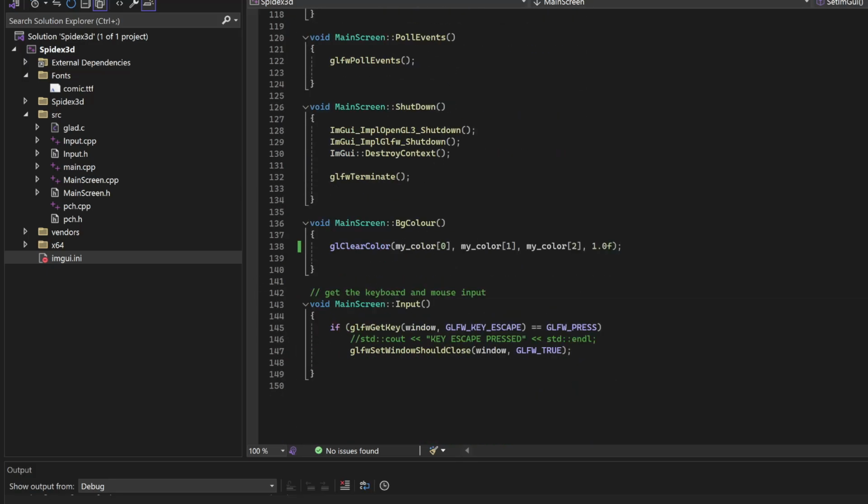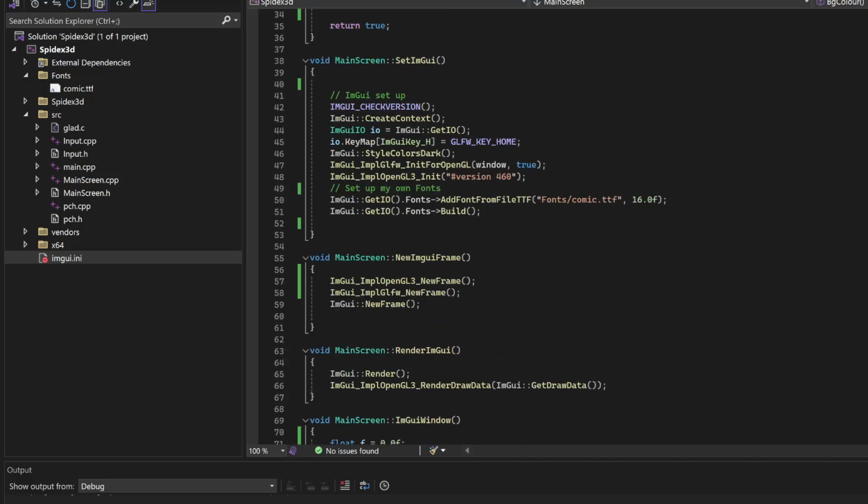That's where I entered the information to change the background colour with my really badly named float. Well, there you go.